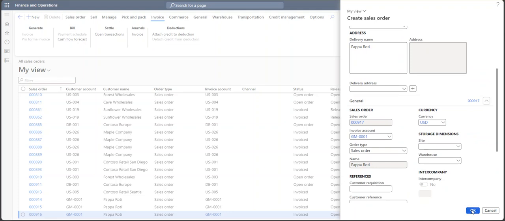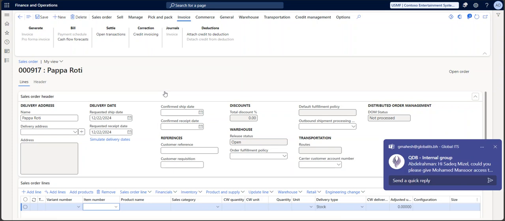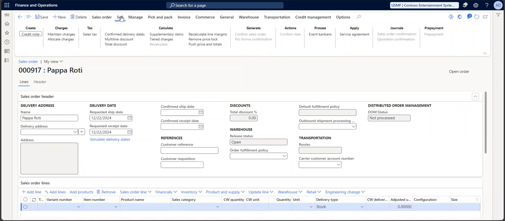Once I click on OK, my sales order will be generated. So this is my sales order number, it's 917. Now we are creating the return order. Why have I created the sales order? You may have this particular question. We can create the return order with the help of the sales order by clicking on this particular sell tab. Okay, you will have the credit note.